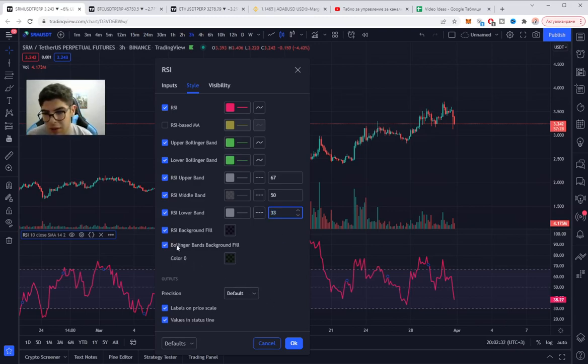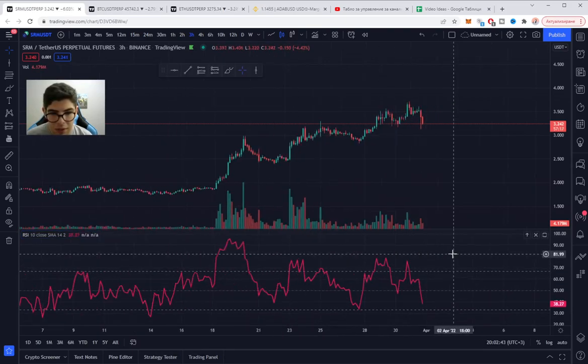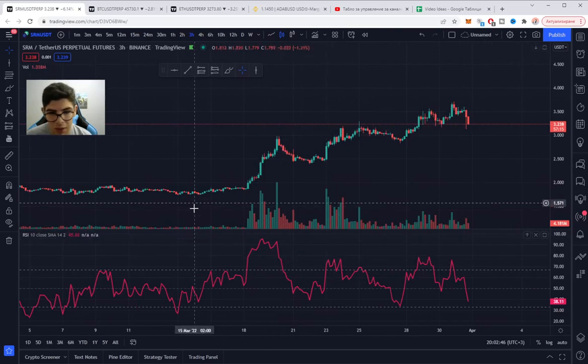Okay, you can remove the background and make it as clean as possible and however you like it. But that's basically it. If you click OK, it changes and now it's pretty clear.